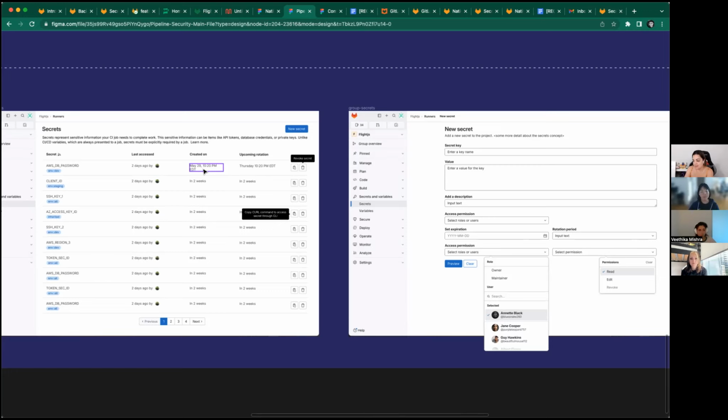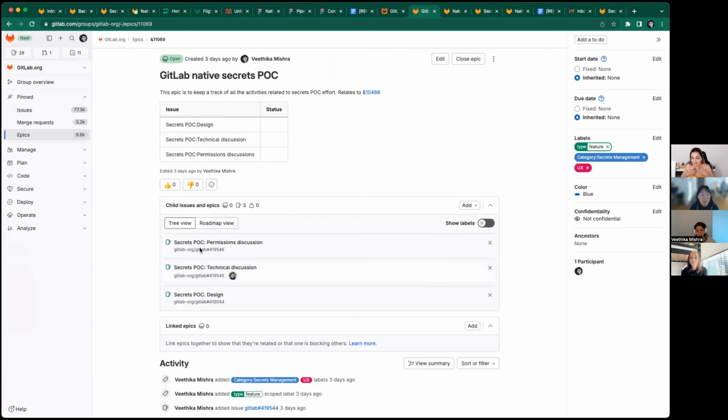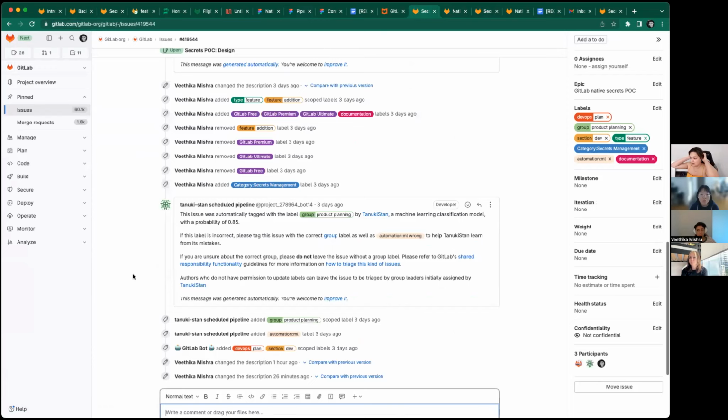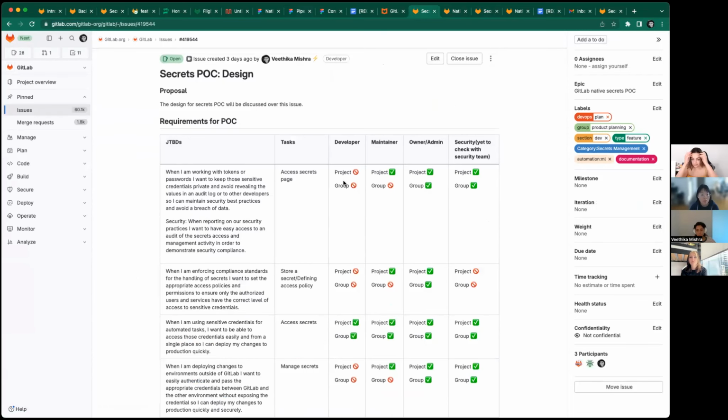Not very frequently. Yeah, that's my assumption, thinking of variables, for example, especially because you cannot see the secret right after it's created. So it's there.